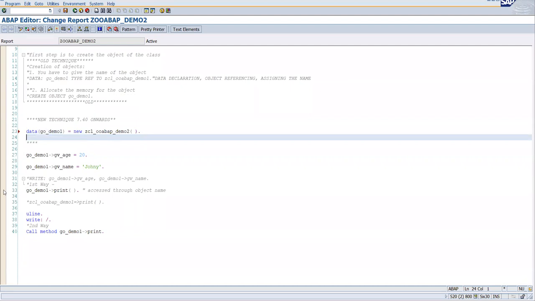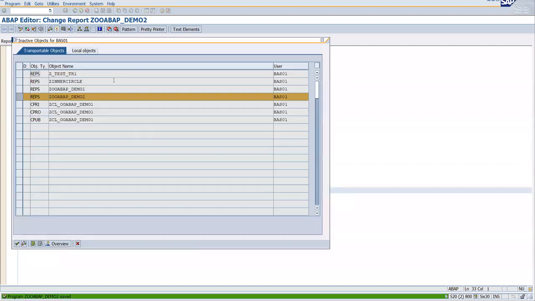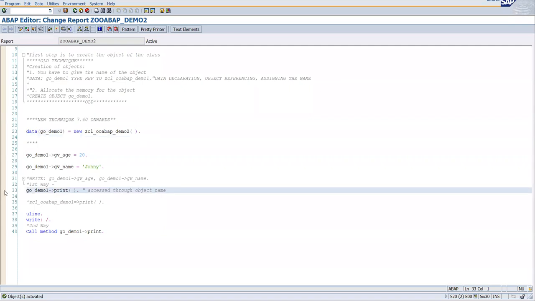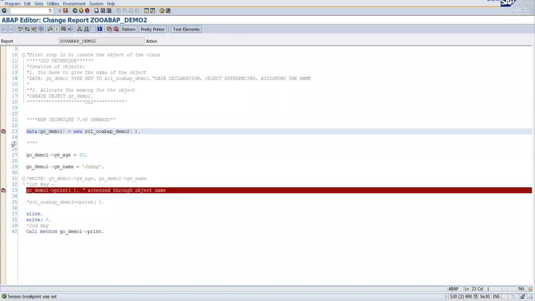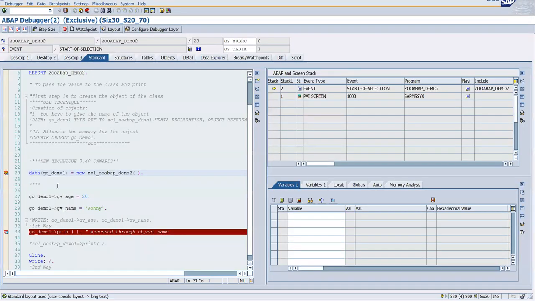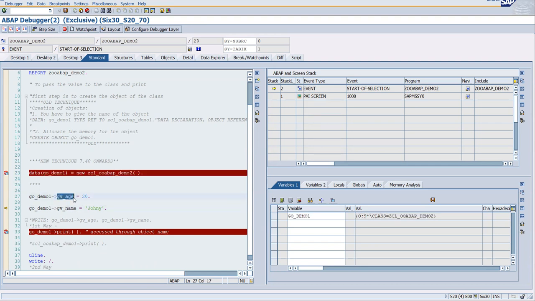Okay, so put the breakpoint over here, just activate once again and put the breakpoint over here, and here also you can put the breakpoint and press F8. Then F6, go to demo 1, and this is the class 2 object. You can see that class 2 object. I'm creating the instance of class 2. So here I'm just setting the property GV age, and here GV name 20. So this object has both of these properties set.